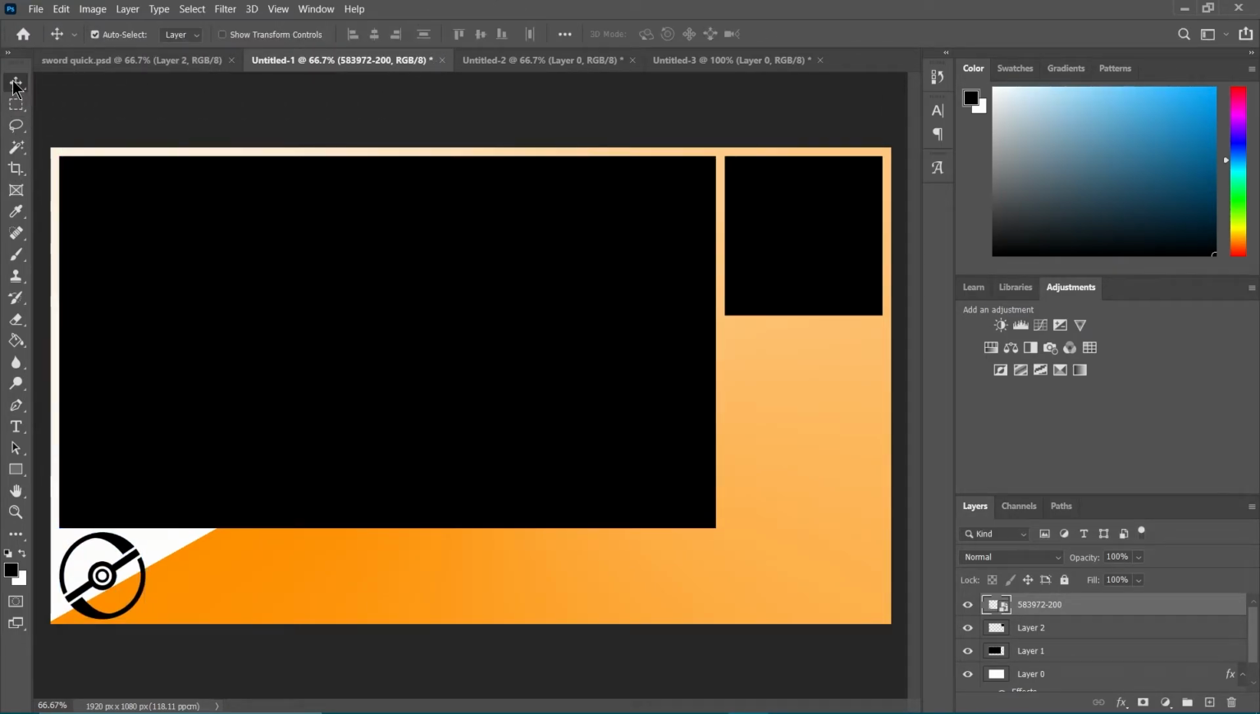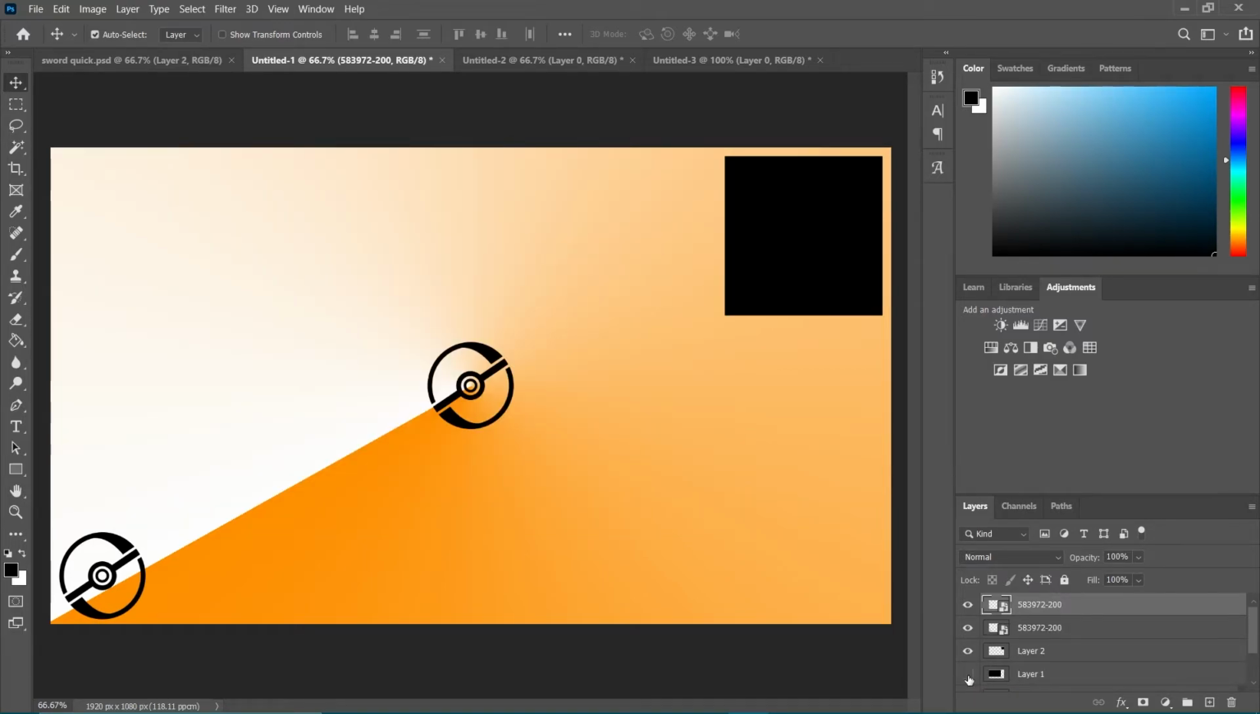Once I'm happy with the size, I can go ahead and hit Ctrl C and Ctrl V to duplicate the layer. Note, you may have to hide your gameplay layer in order to find it. Once I bring it down, you can see that it's brought up indicator lines. This shows me that it's perfectly in line with my other Pokeball, and I can go ahead and drop it.